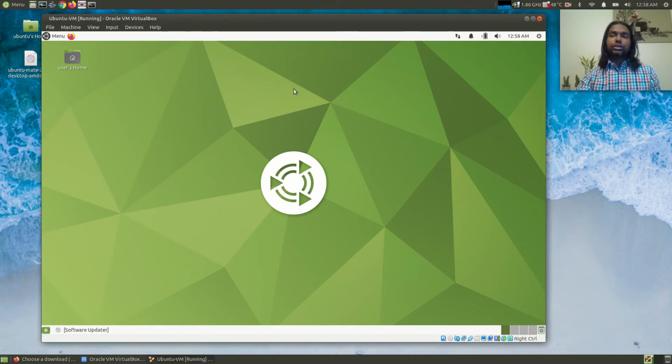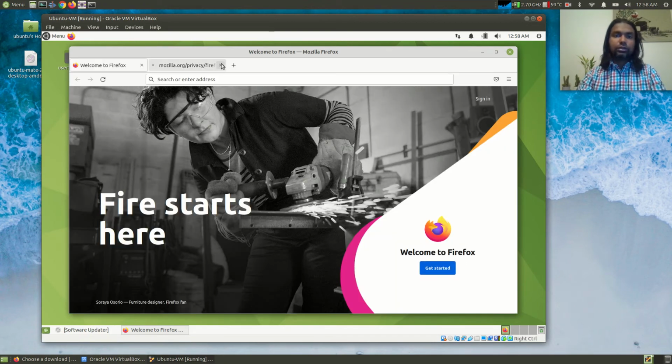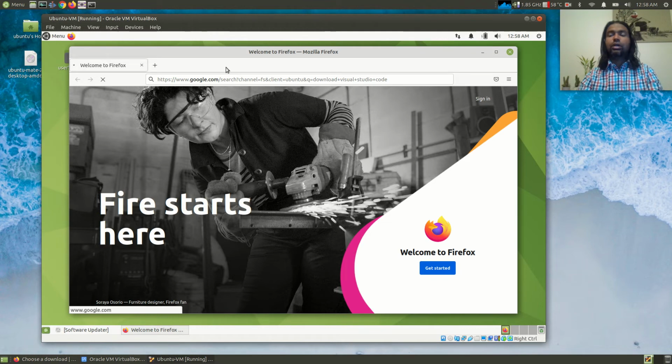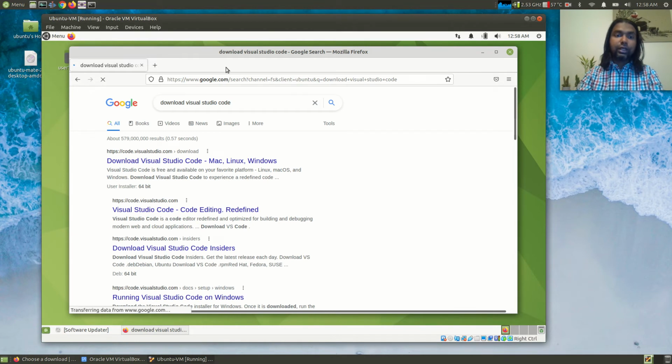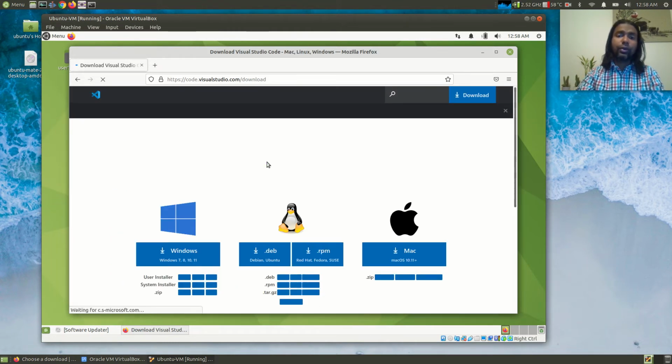Next, we need to install Visual Studio Code on this virtual machine. We'll open Firefox and search for Visual Studio Code. Even though Visual Studio Code is made by Microsoft, it is an open source effort, and Microsoft has been a big contributor to the open source community. Visual Studio Code has by now become probably the best editor you can use for most of your coding projects, so we will use Visual Studio Code.